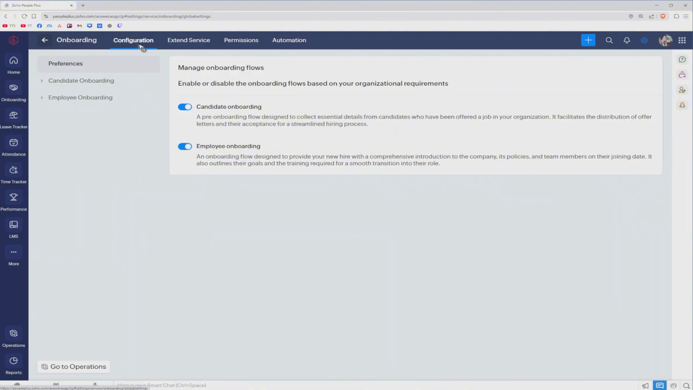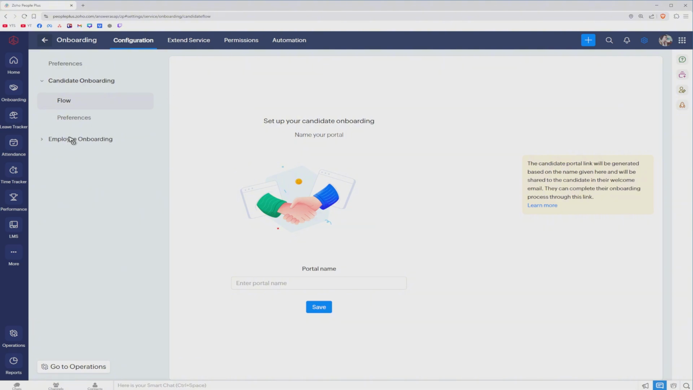Now in here, just make sure that candidate onboarding is enabled. Employee onboarding is enabled as well. Now, when you go over to candidate onboarding, you have the flow here. So you can go ahead and add in a portal name.